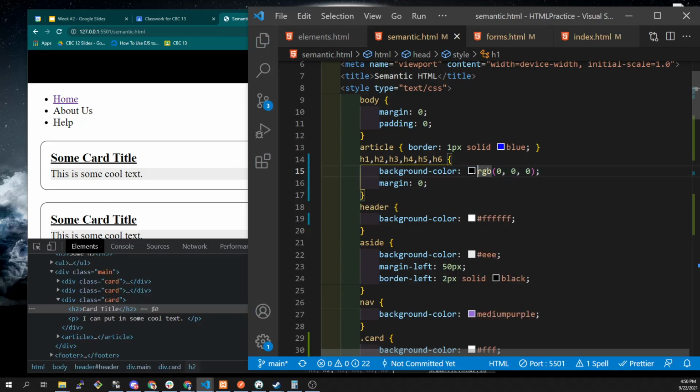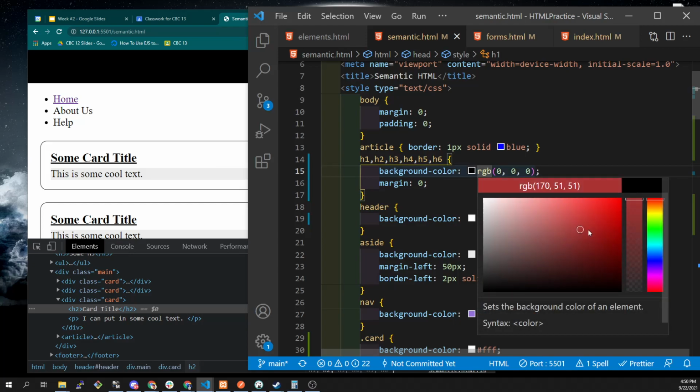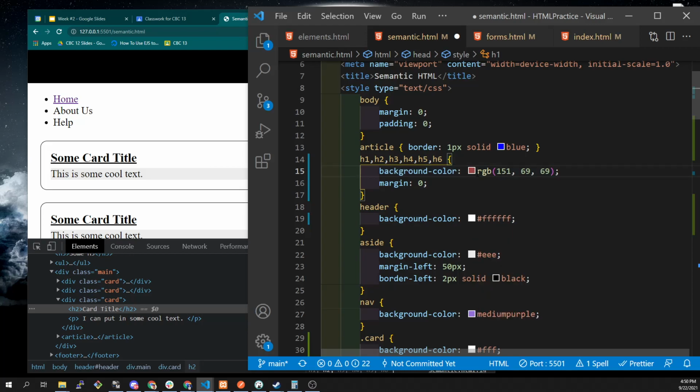Now if we use this little color picker, it's going to preserve that we're using the RGB format, but you can see how these numbers are changing in the RGB column. So pure red would be like 255, 0, 0, and then we can go pure black as 0, 0, 0, pure white as 255, 255, 255, and then we've got all kinds of shades in between there. This is the RGB syntax.